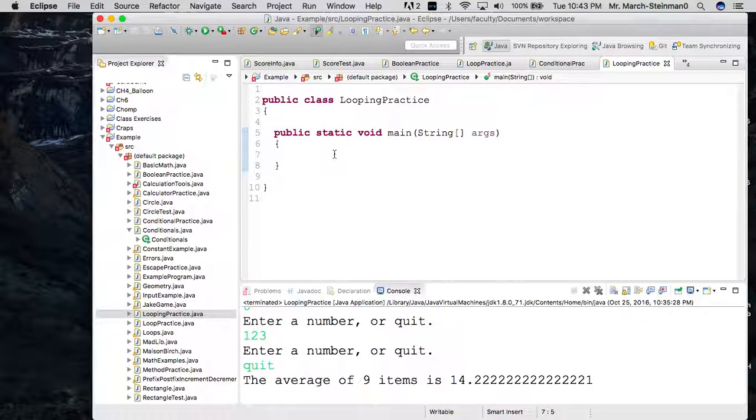Okay, welcome back to our for loop demonstration. So we've talked about while loops, but for loops are slightly more structured. And by for, I mean the word for. And a for loop has three main features.